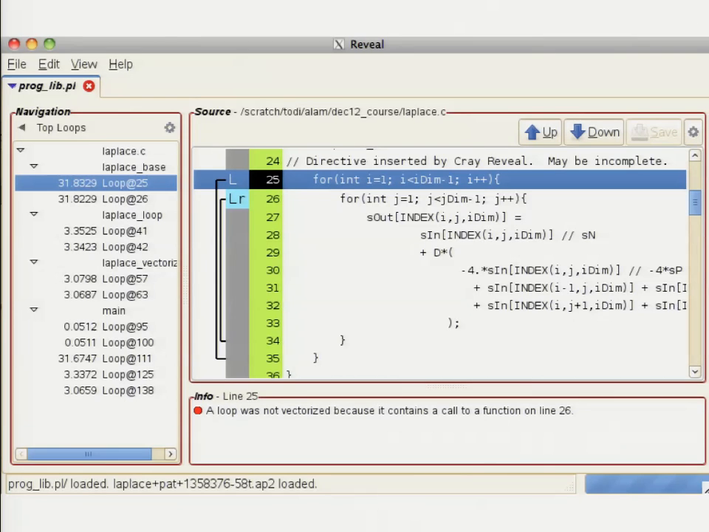It says a loop was not vectorized because it contains a call to a function on line 26. So it's really telling you why I cannot do it and what's the problem. But you already saw some of these things in other reports. They may not be that verbose or clear, but in this tool, what they tried doing is giving you as much information as they can generate from output or profile or from the static code listing.